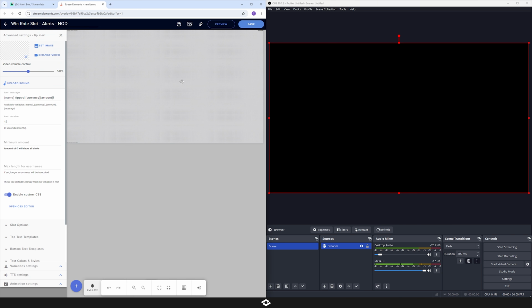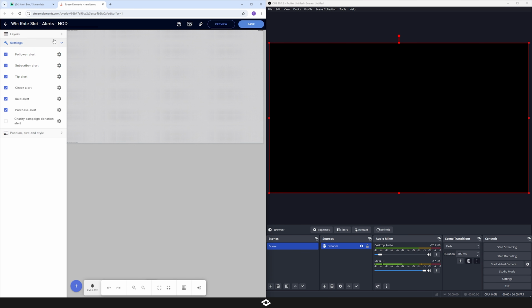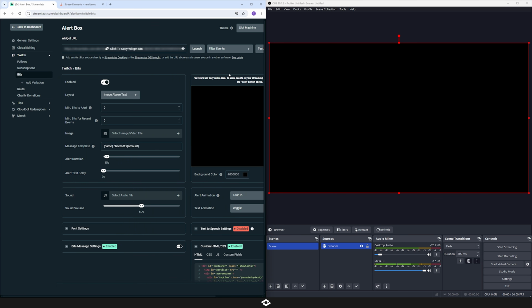Just in case you need to know, if you need the link for StreamElements, it's right here. And again, all the custom options that we're going to cover is the same in StreamElements. You just need to kind of click each alert here. So anyways, let's go back to Streamlabs and we're going to send in a test.